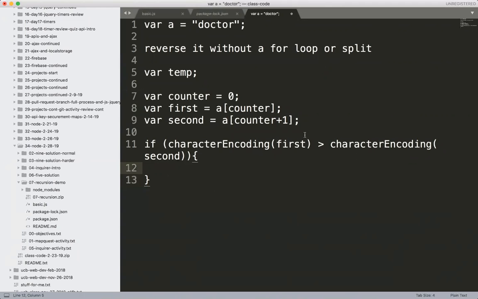Okay, so say first is greater than second. That's fine. Let me change this. First is less than second. So we have to swap them, right? Now what I do is temp equals first, I'm sorry. And then I would do something like first equals second, right?